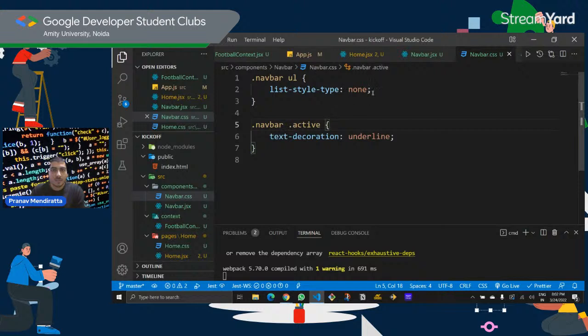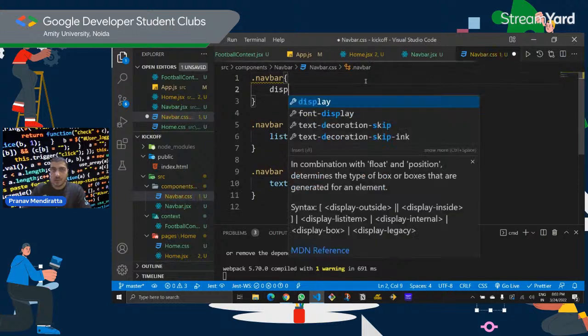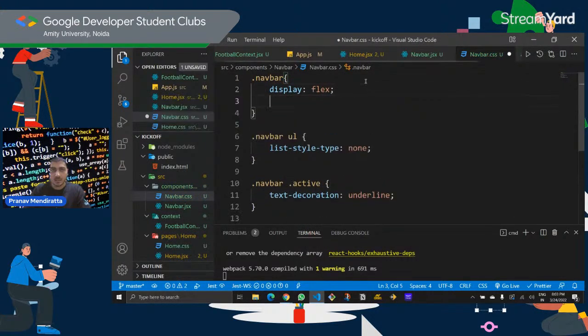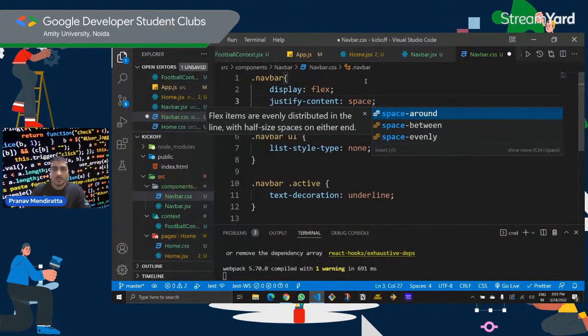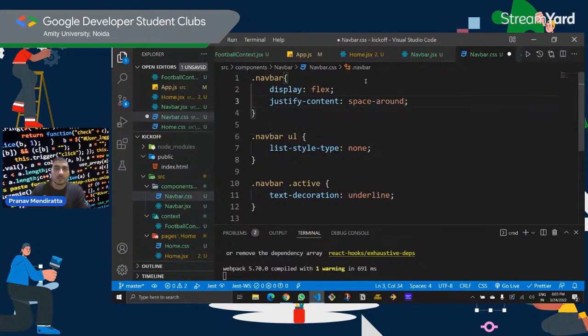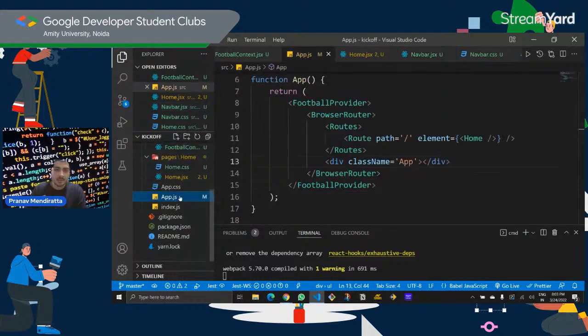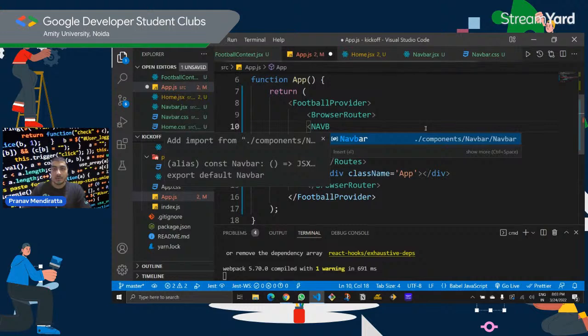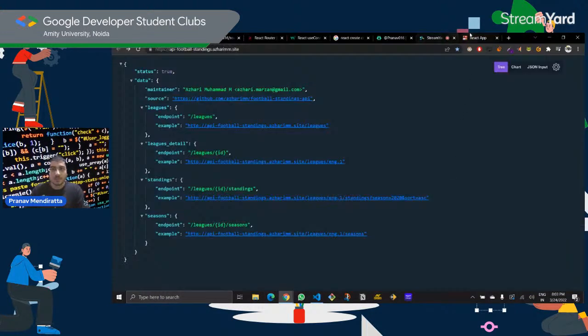So I'll also give it a display flex. Let's give it a display of flex, and let's give it a justify-content space-around. So let's just add the navbar component in our app. Let's add Navbar, auto import.